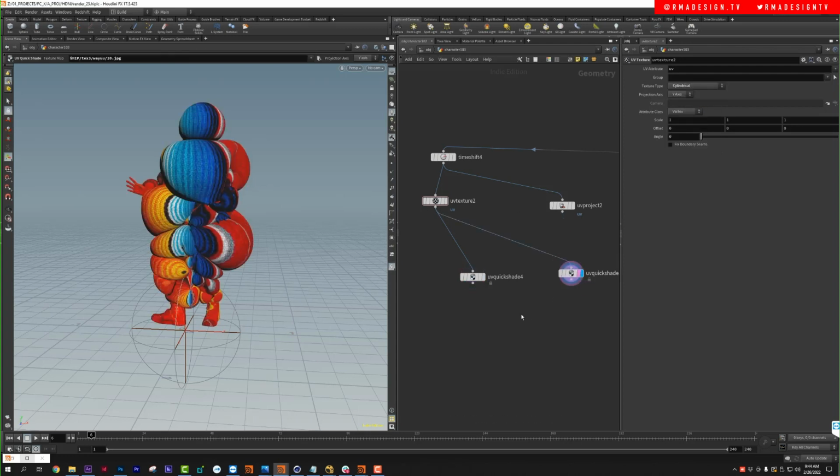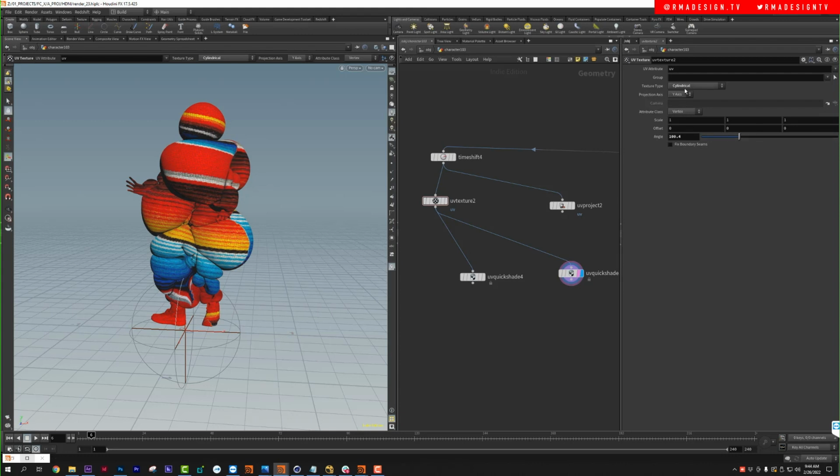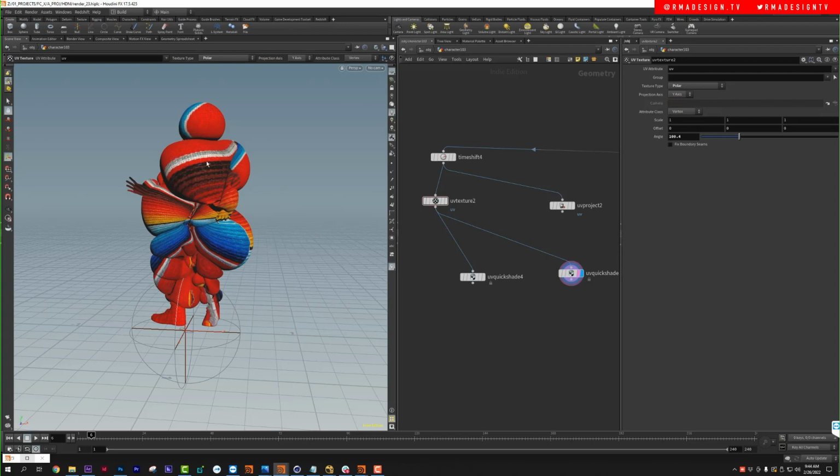And with the cloth, see, it'll change. You can change the angle and the scale and a bunch of things here. Polar was looking kind of cool because it kind of brings it in from the center.